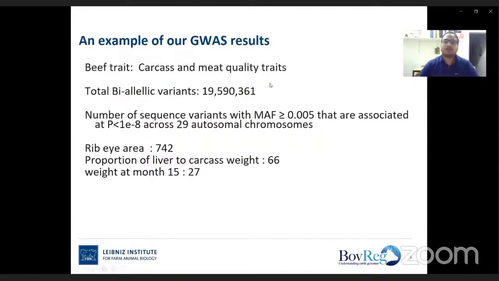This is one example of our GWAS results. For beef traits, carcass and meat quality, we used around 1,959,036 biallelic SNPs. We got some significant SNPs across the genome in different traits related to this phenotype.